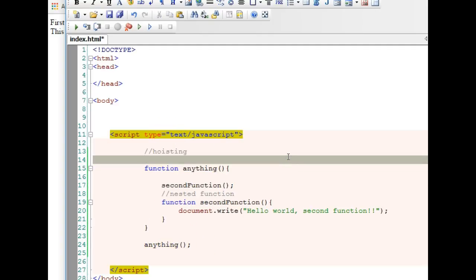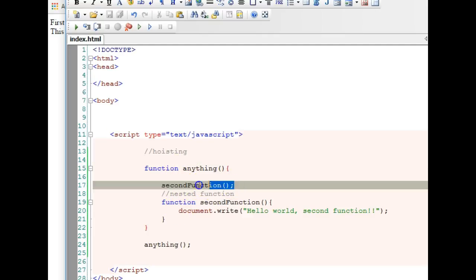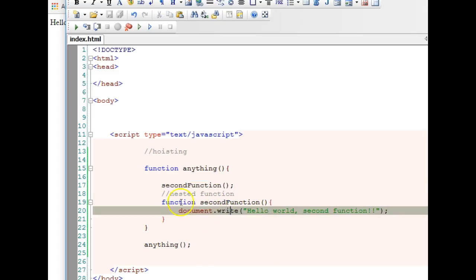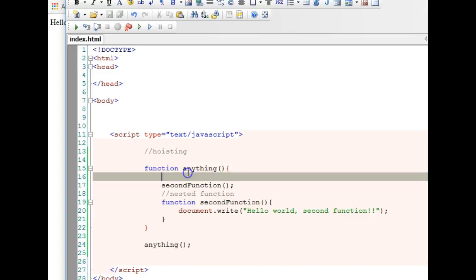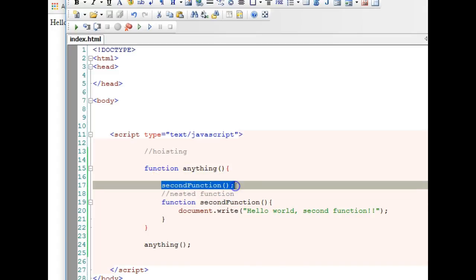We don't need it. So when the parser runs through this page, what happens is it reads all this, does nothing, comes here, and all of a sudden it calls this function. So it goes back here to run what is inside this function. It sees that you are calling a function, then it goes to bring out what's inside. So we refresh, and of course it prints hello world second function, because it has hoisted, it has declared this function at the top of here even before you started making a call to the function.